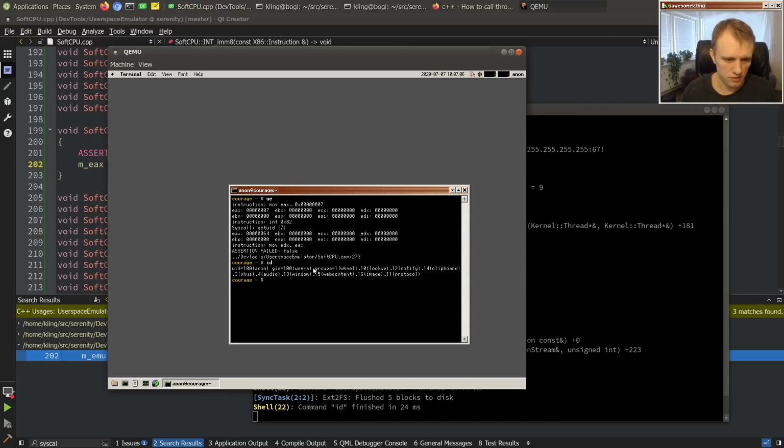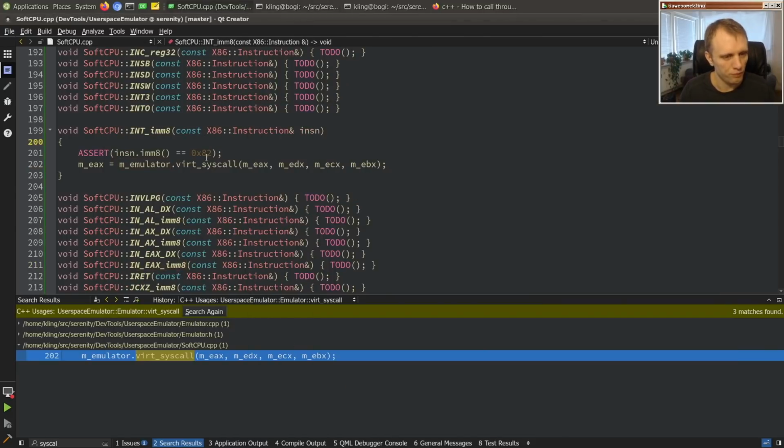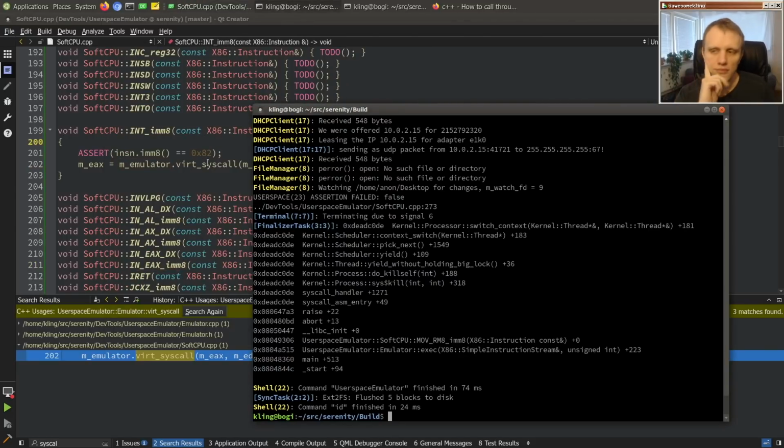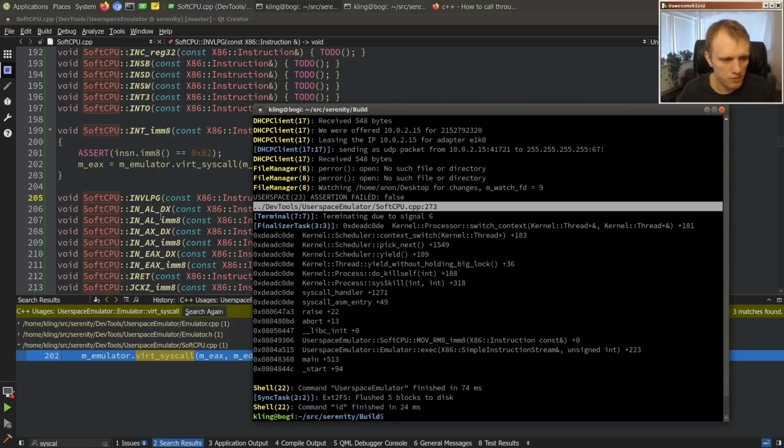64, also known as the hexadecimal version of 100. Very cool. In our fake soft CPU, we now have retrieved the correct user ID from the fake kernel syscall. Very cool. So the next step is, I already forgot. Oh, here, 273.